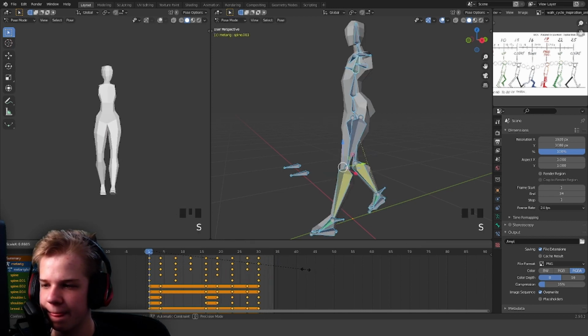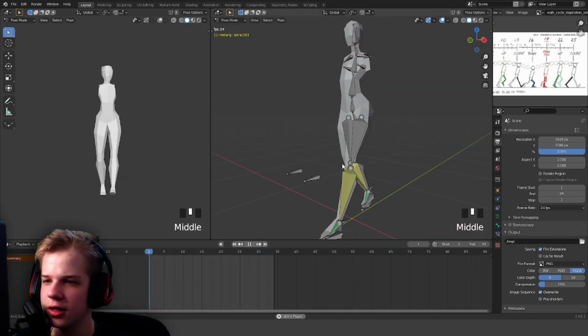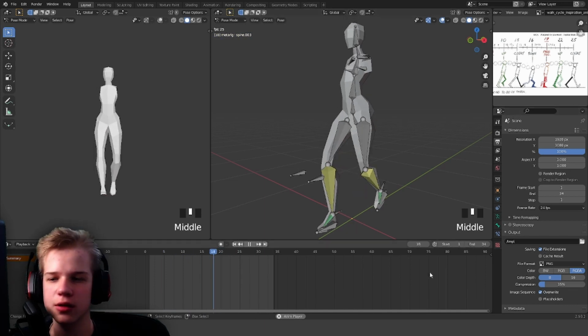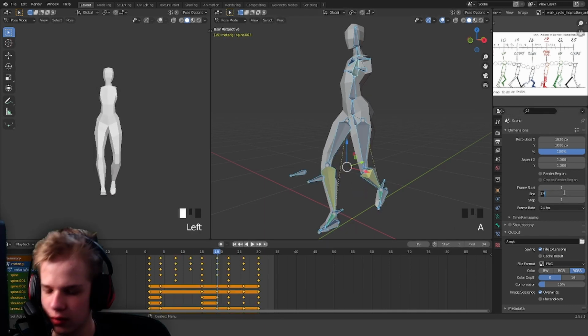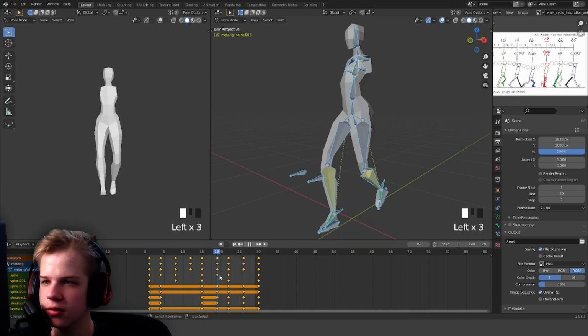Yeah, I like that speed. Okay, that's a nice speed. That's what, 30 frames? So we go 29. Not 19, 29. Okay. So there.